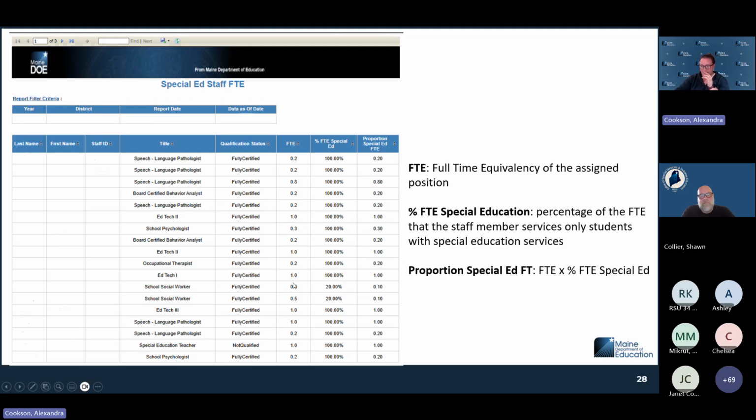If we look down at the social worker position, the first social worker position that's listed here, they're only working as a social worker half-time. And of that half time, only 20% of that time is spent with students who are receiving special education services. So if we do 0.5 times 0.20, we get 0.1. So that's only a partial amount of time. So it's even less time that's specific to that.